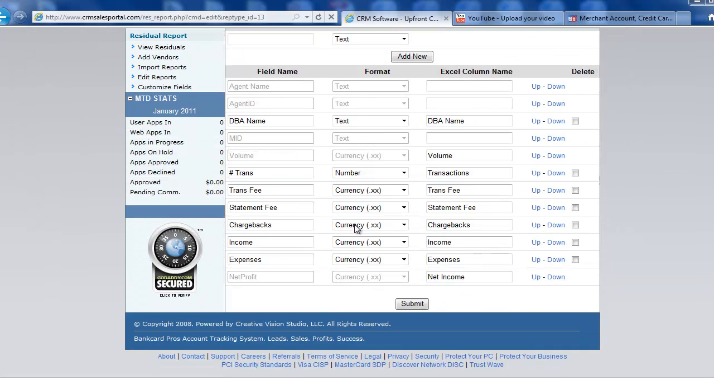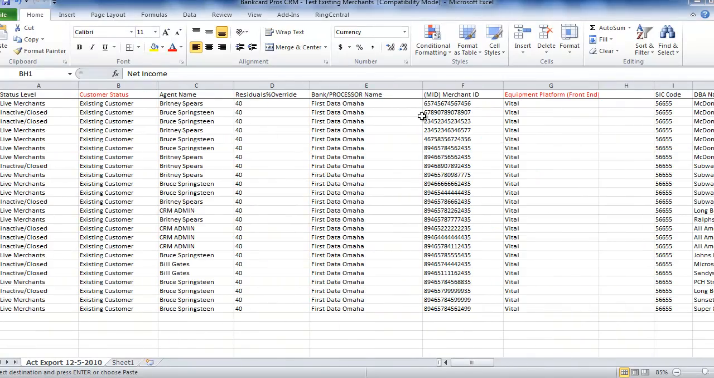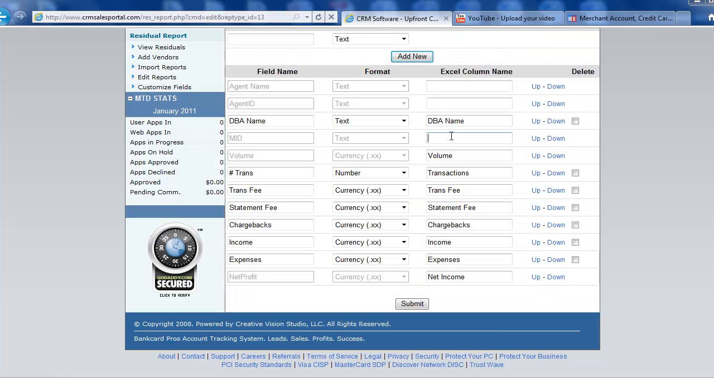Now we also need to do the merchant ID number. So on this report we're going to go all the way to the end, and we're going to copy this, and we're going to add merchant ID number there.